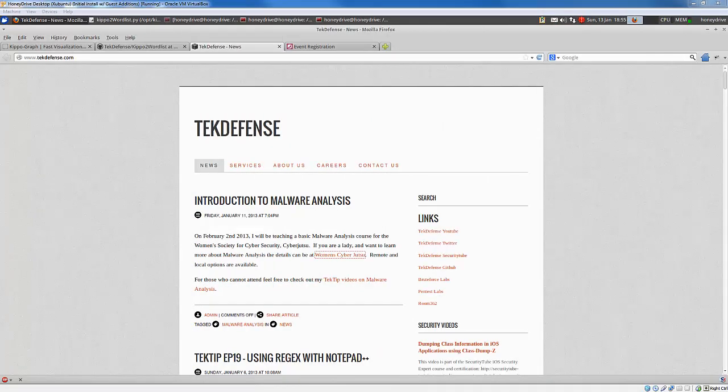Alright, so today we're going to do a quick episode on a new tool I just created to help you make a word list from your kippo logs.